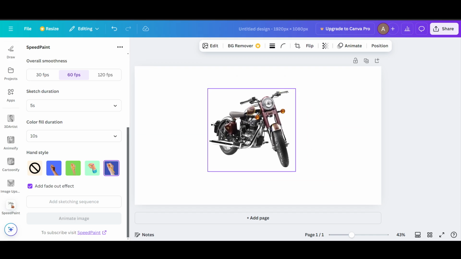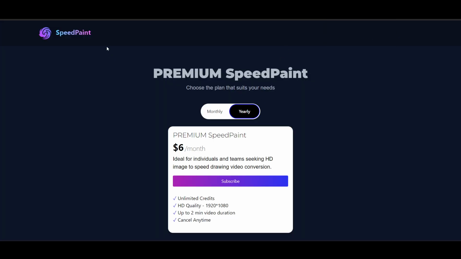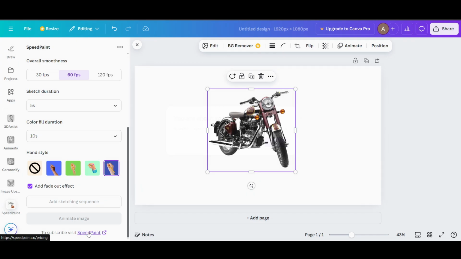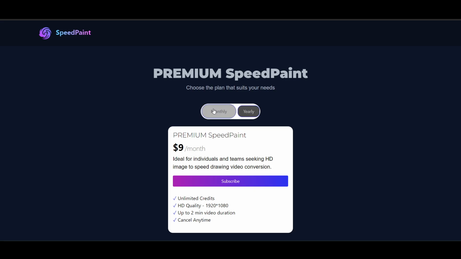Then it will animate the image, but it's not unlimited. You have to buy a subscription for Speed Paint here, which is this one. If you just go and click on continue, you will be redirected to their web page. Here you have to buy the Speed Paint, right? So this is how it works.